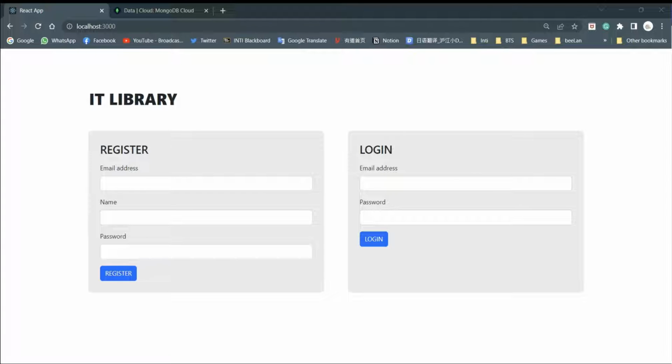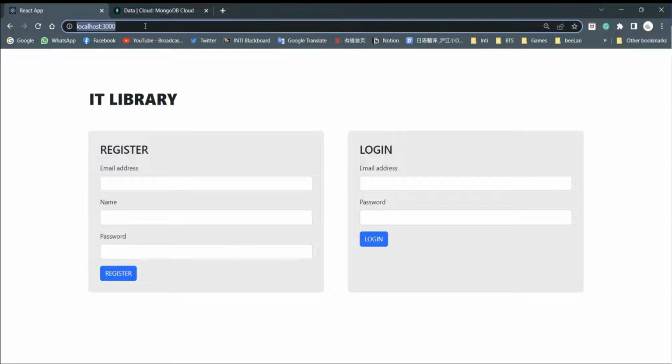I'm using Node.js for backend, React for front-end framework, MongoDB as database. For the external API, I'm using IT Bookstore API. This server is running on localhost with port 4000, while the client side is running on localhost on port 3000.